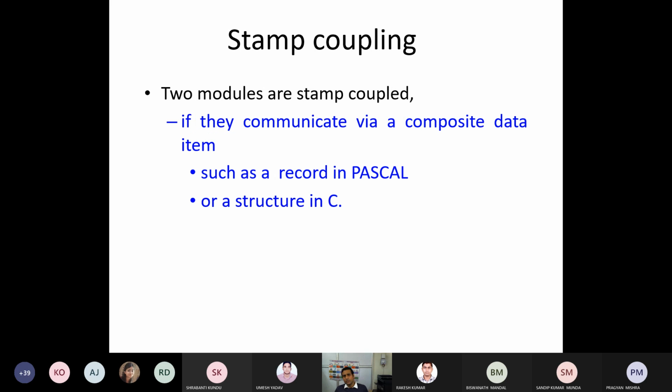So now, when can you say these two modules are stamp coupled? If they communicate via a composite data item. Maybe you can see in the case of the Pascal programming language, we say record because it contains a number of different data items. It is a composite data item. Or in your C programming language, you see structures or union, right? You understand what a structure is.